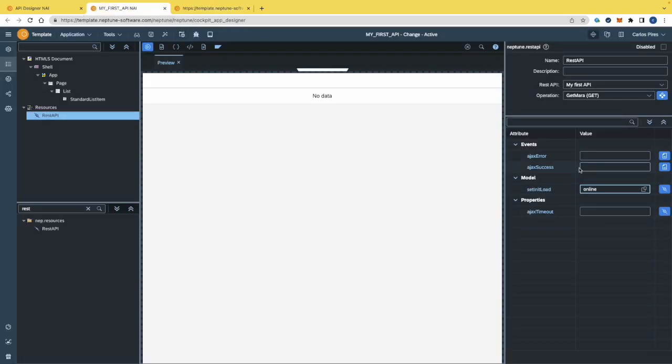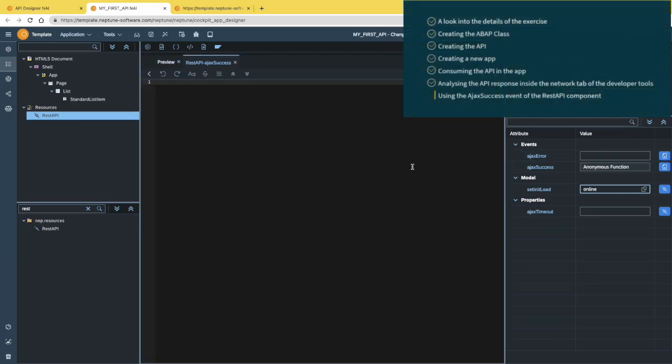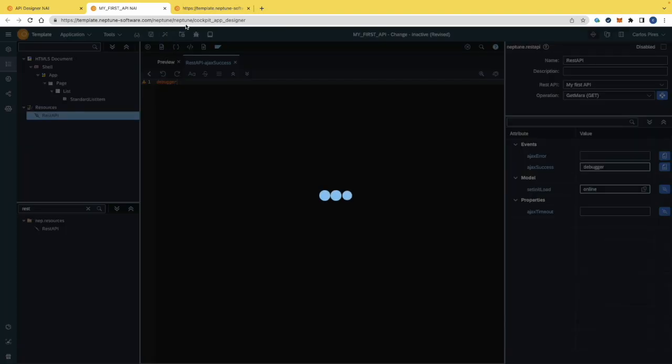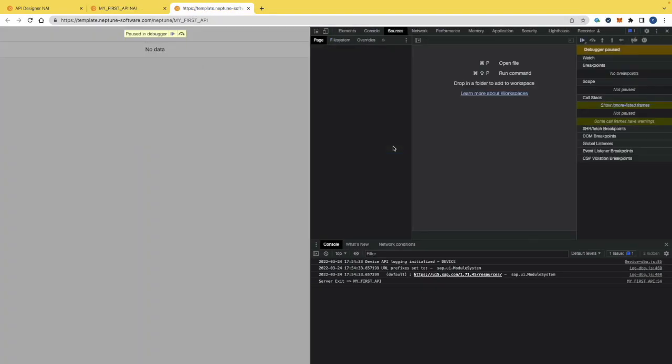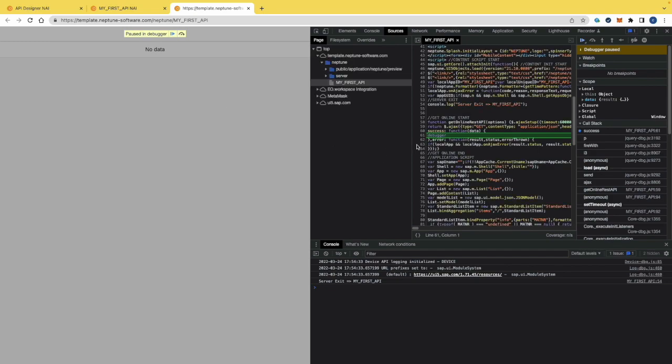So the reason why the information is not being displayed is due to the fact that on the Ajax success we didn't pass the information to the list. So let's go to the Ajax success. Let's type debugger, so we can see how we can retrieve the data. Let's go to the other tab and press refresh, so we are stopped on the debugger.